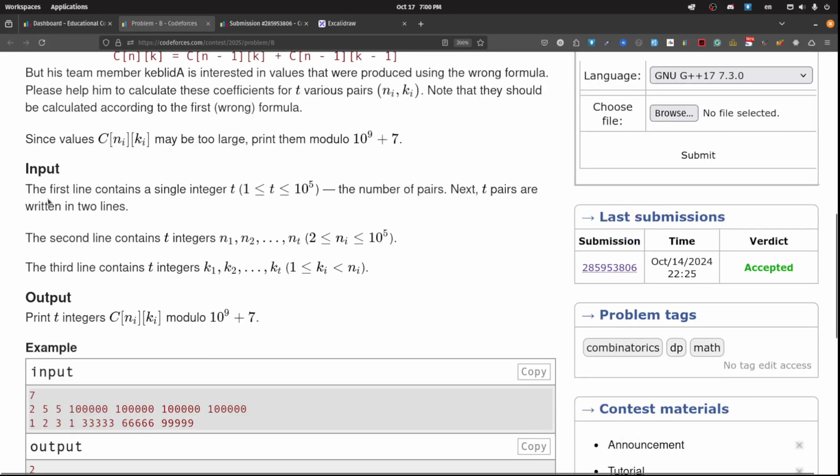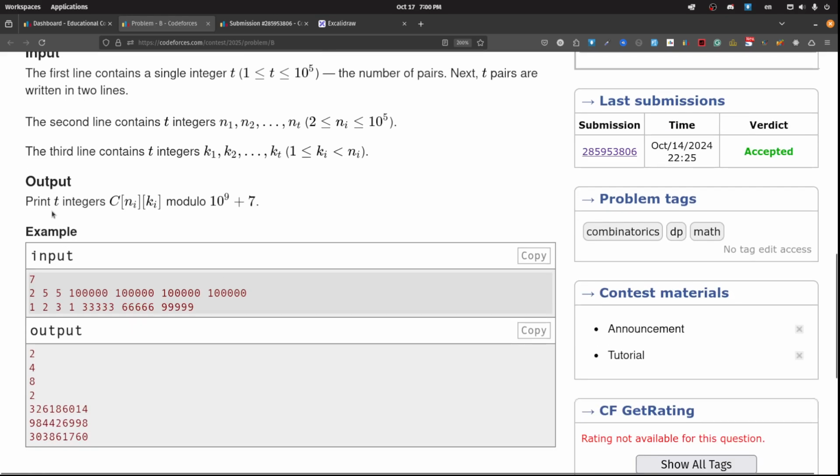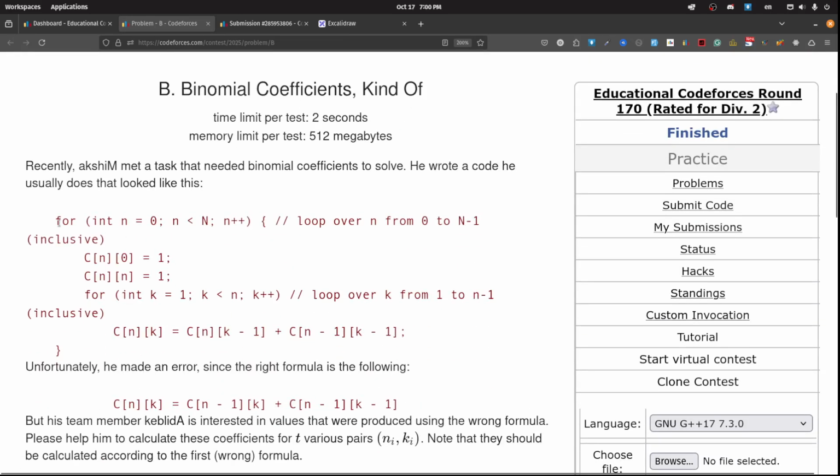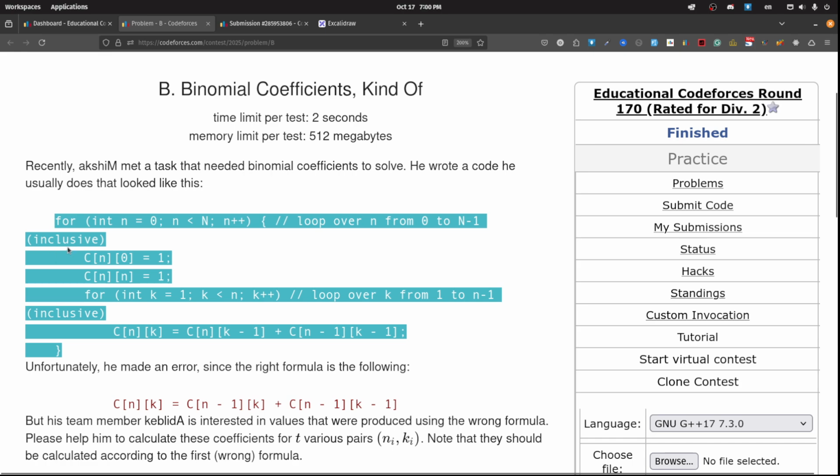So in the input part, it says the first line will be the test case count t, the second line contains t integers n1 to nt, and the third line contains t integers k1 to kt. So I have to print the t integers C(n, k) modulo 10^9 + 7. So what is this actually? What is this algorithm, or what will be the output of this algorithm?